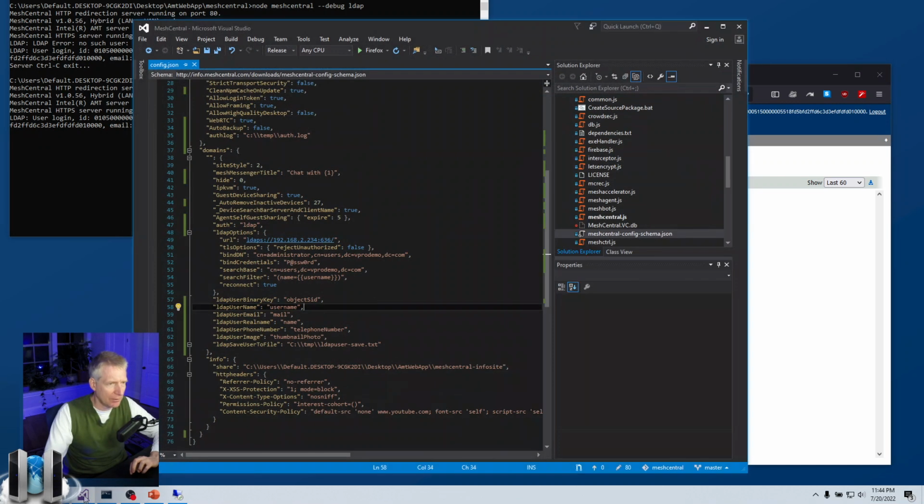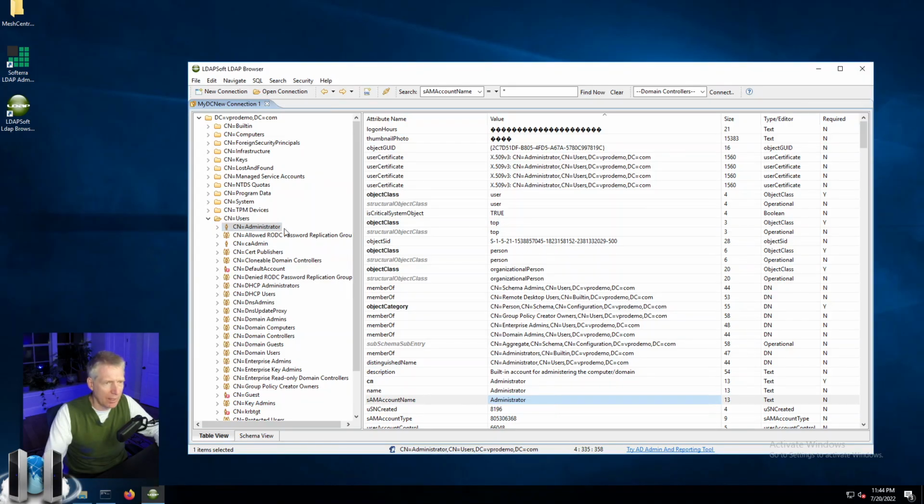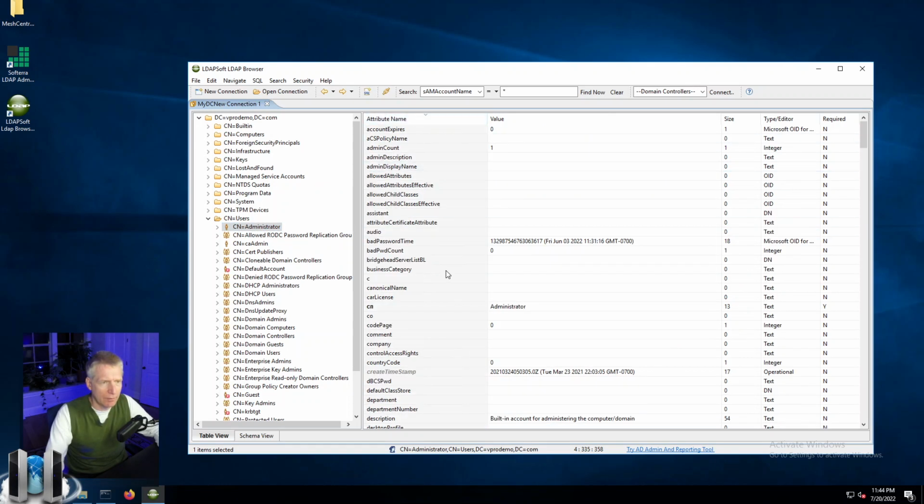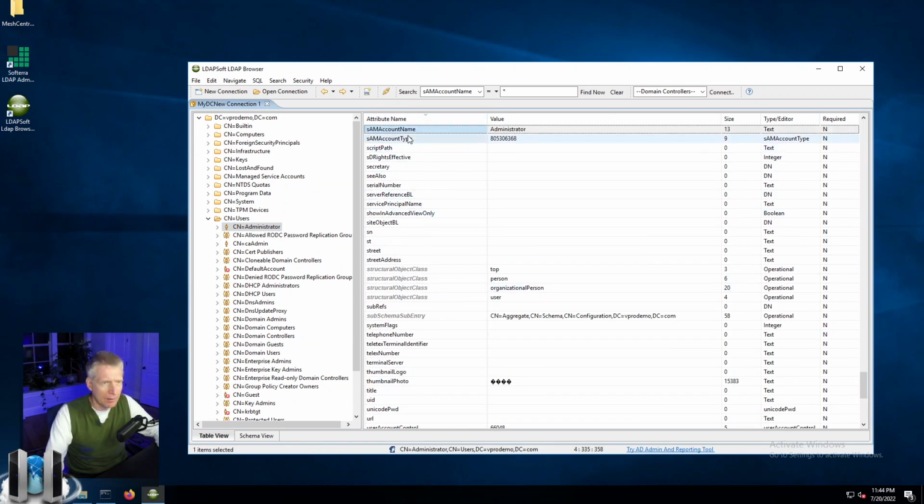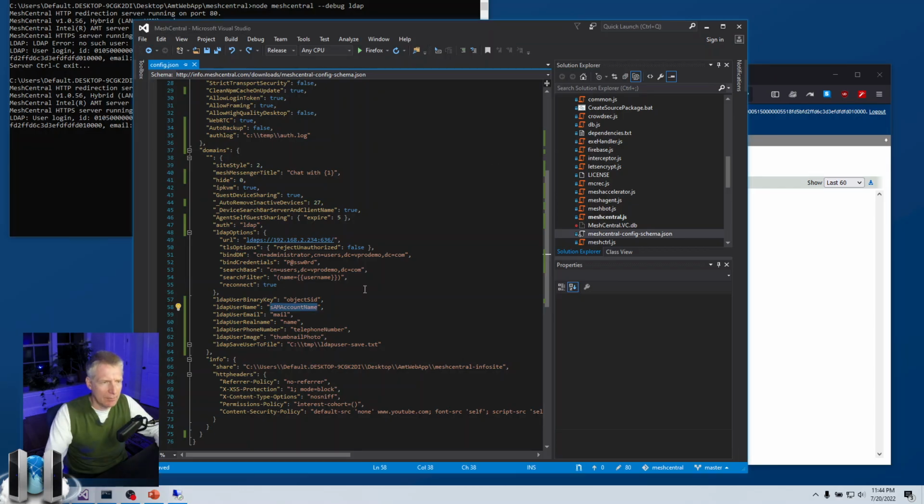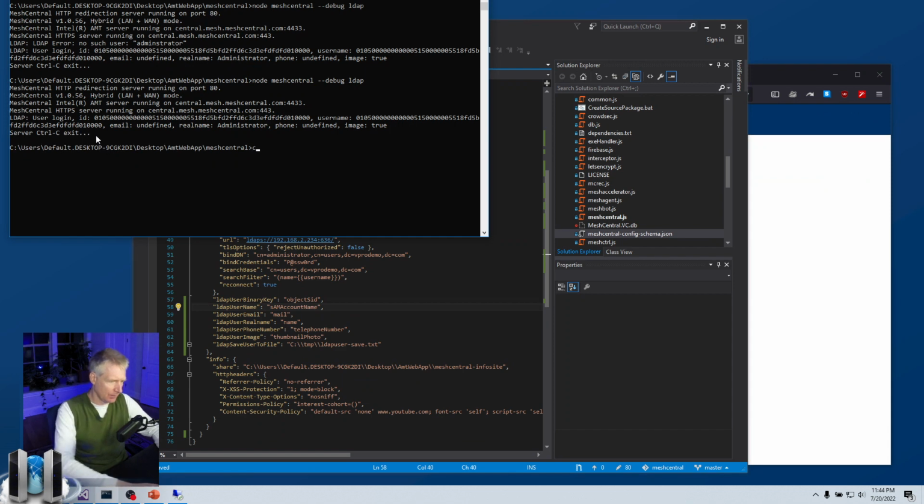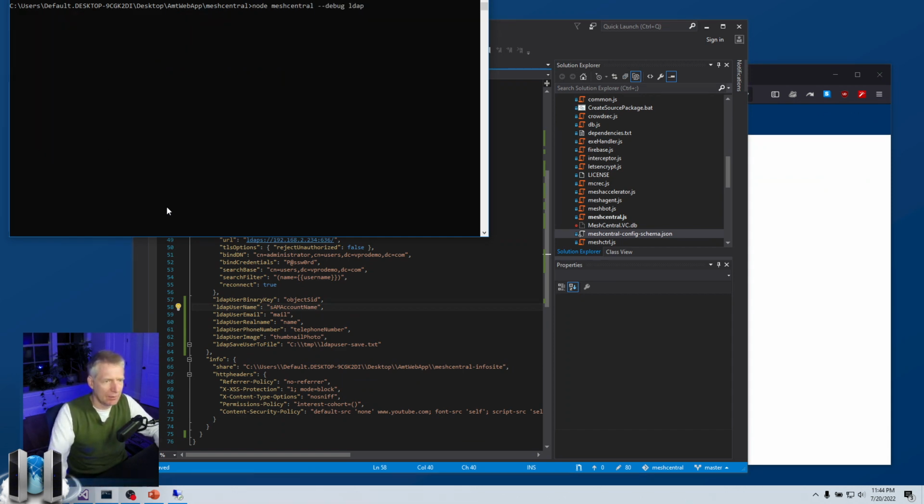I'm going to go back to my config.json here, and I'm going to put the username as the SAM account name. And by the way, if I go inside the browser and look for SAM account name, you'll see the value administrator right there. So what that means is that the LDAP username will be whatever value is in the SAM account name. So it should be administrator. So I'm going to try this again. Run.